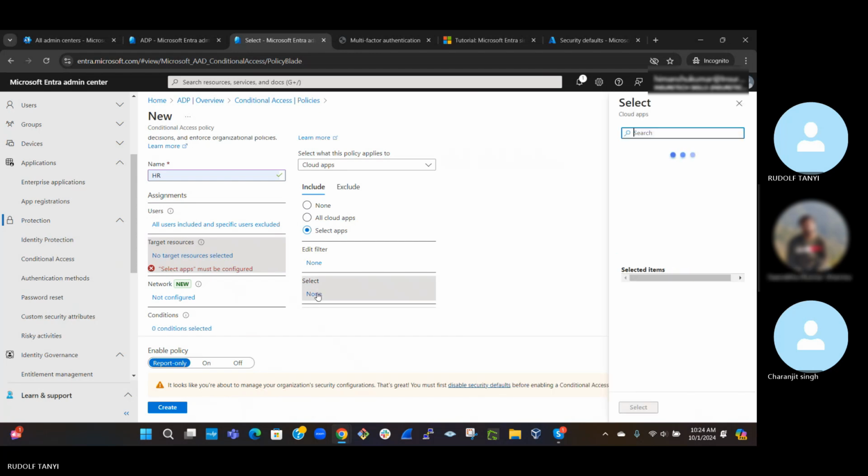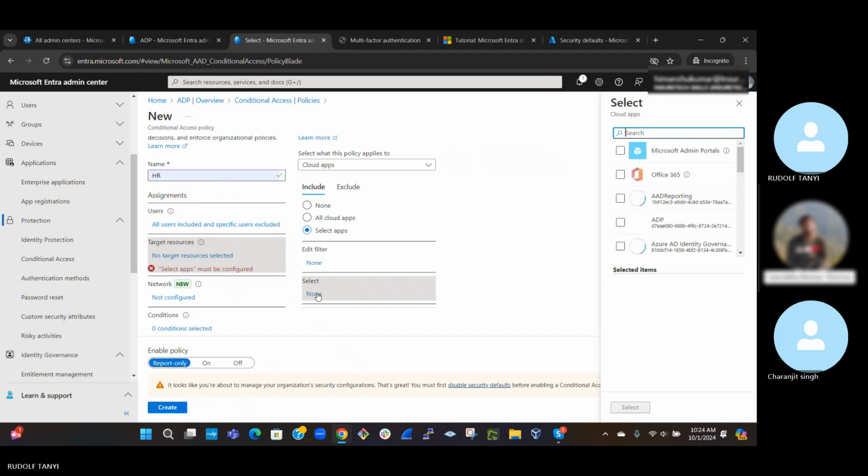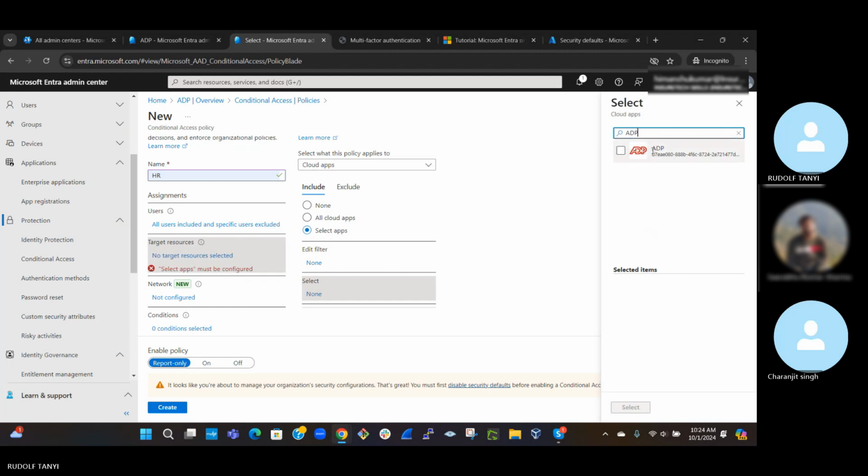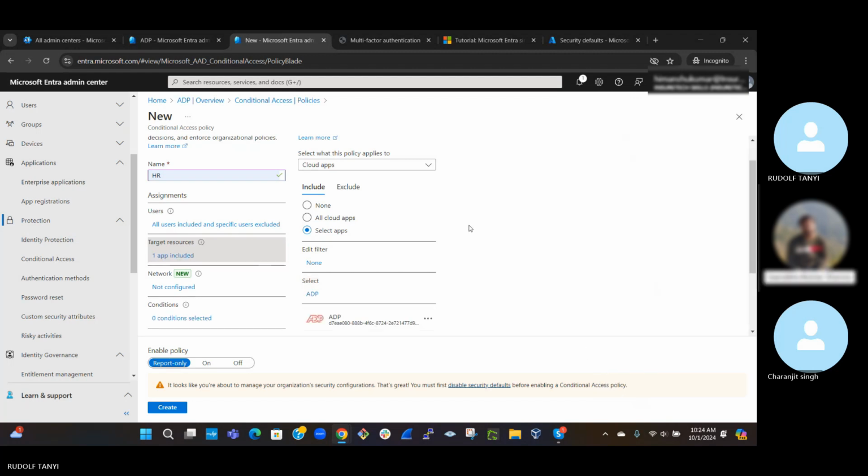So we have set up the ADP. We have to choose ADP over there, right? Type ADP, then you can go with it. Let's see how many options are there. In ADP, you can see only one option. Choose this. Select. Now your policy is, on the user side, two users, Himanshu and Rudolph. Target side, ADP. So Himanshu and Rudolph can access ADP.